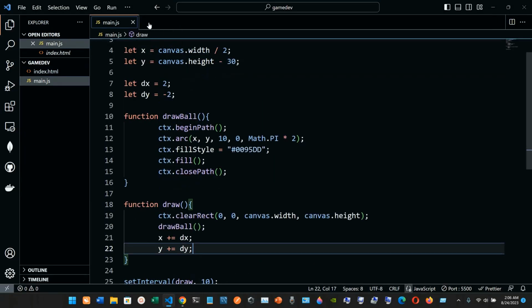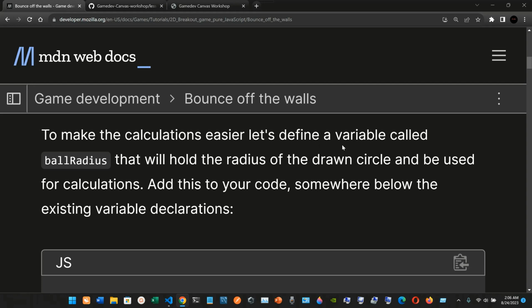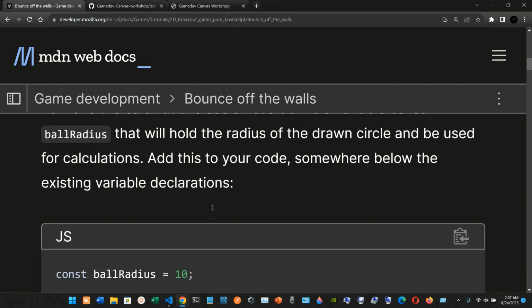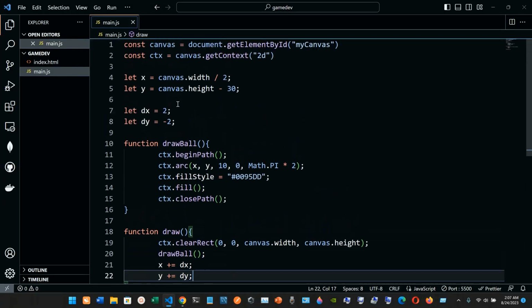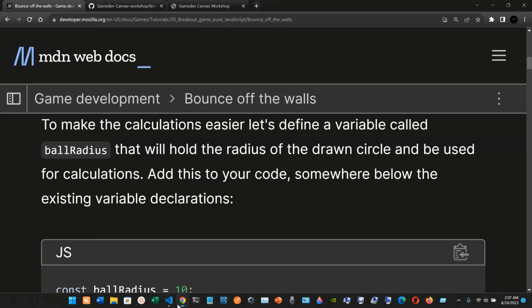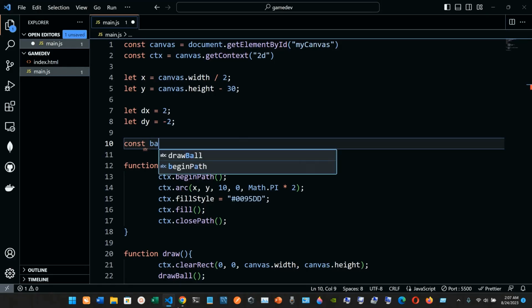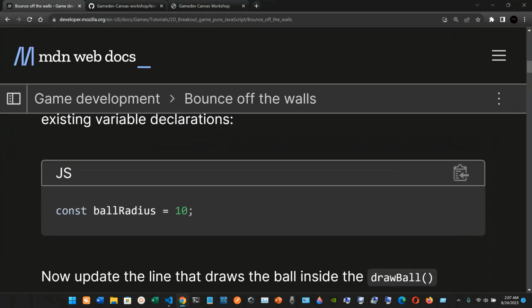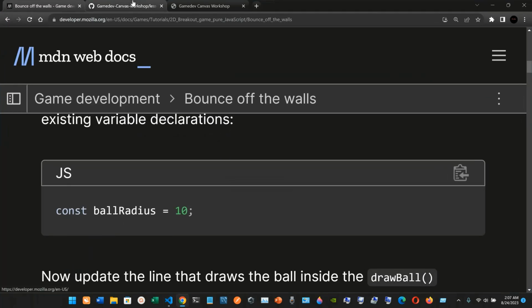So we are going to go into our JavaScript. To make the calculations easier, let's define a variable called ballRadius that will hold the radius of the drawn circle. Add this to your code somewhere below the existing variable declarations. These four are variables and these two are functions. So we're going to go below here, and we have four let statement declarations. This one is going to be a constant, and we're going to name it ballRadius, remembering camel notation, and we set it to 10. This is a constant, so we're just going to keep it 10. And if I refresh it, nothing's going to happen because we still haven't used it.